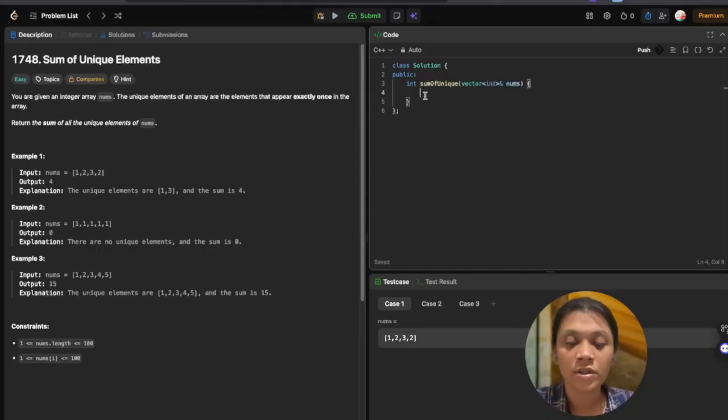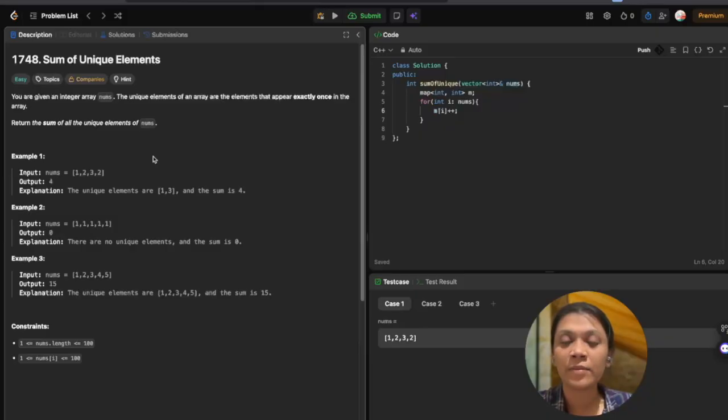So first of all, we will start by creating our map, integer to integer. Let's call it m. Then I'll create a for loop to traverse over each element of nums and store it in the map. So this code will basically store the frequency of all the elements. The keys would be the elements and the frequency would be their values.